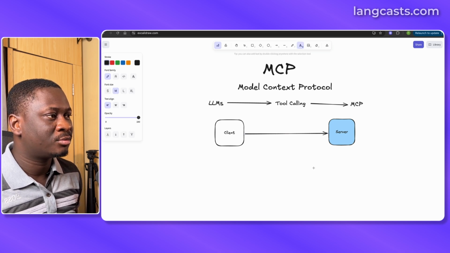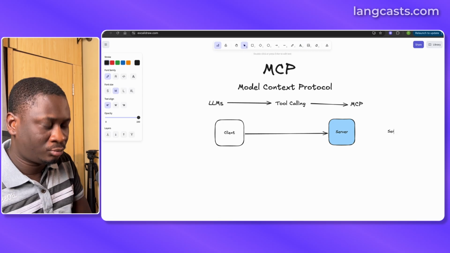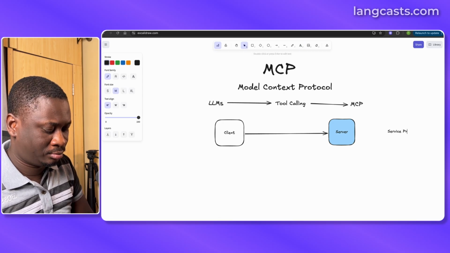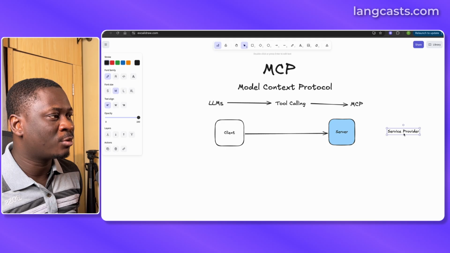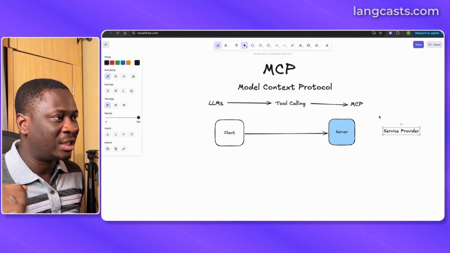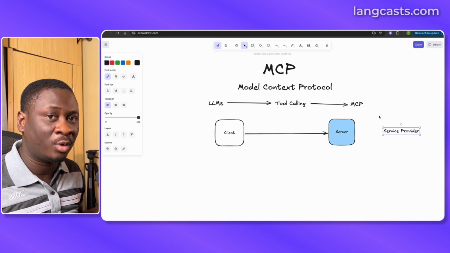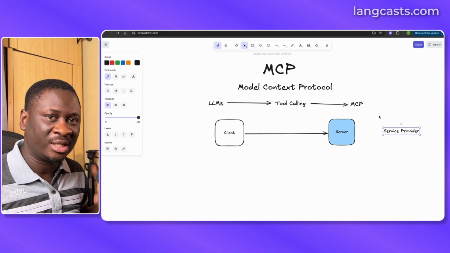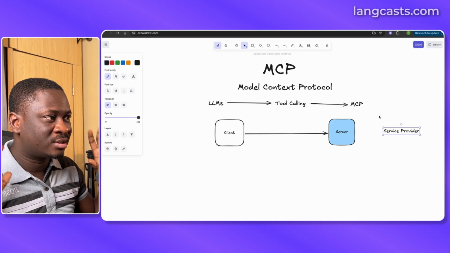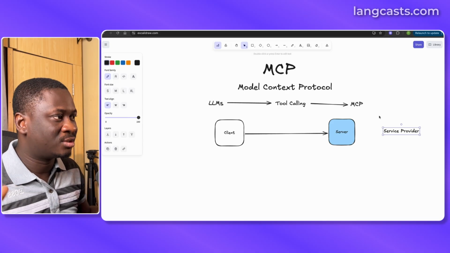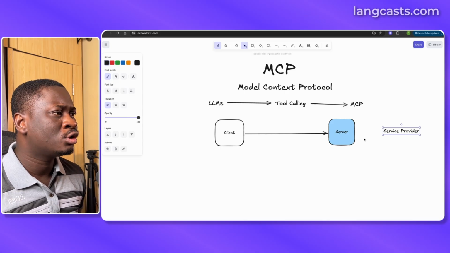The first part of MCP is the service provider. Your service providers are things like Slack, Discord, and the likes. They are the services you want to communicate with. They are the services that you want to use to take your real-world actions. You want to send an email, you communicate with an email server. Any service that you want to connect to, that is your service provider.